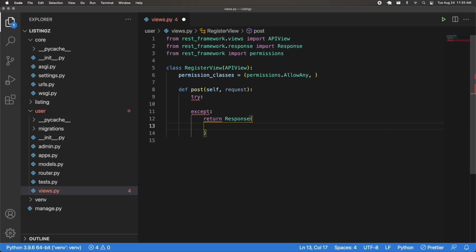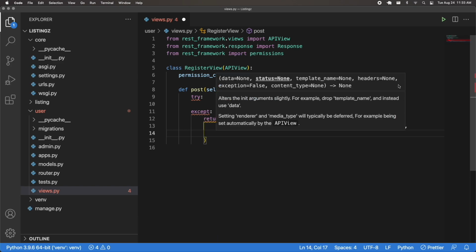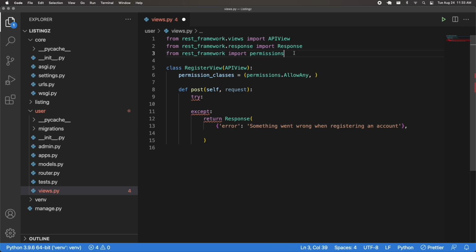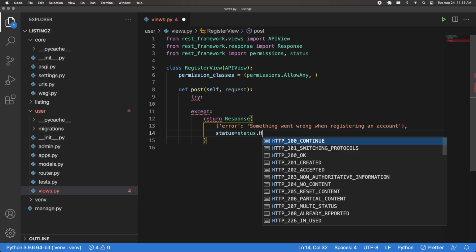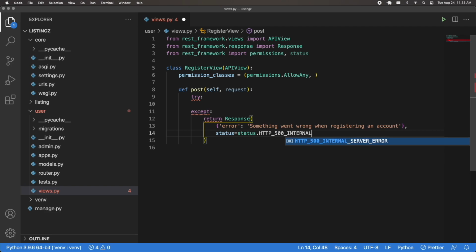And then I'm going to go ahead and pass an error object in here. And it's just going to say something went wrong when registering an account. And then I'm also going to pass a status code. So I also have to import status, which is going to come from rest_framework. So right after this permissions import, I'll also import status. And then I can set the status to be status.HTTP_500_INTERNAL_SERVER_ERROR. And then I'm going to set it to be this because that means something went wrong with our code here on the endpoint. So it's not something that the client themselves did wrong. So that's why I'm going to have it a 500 status code.